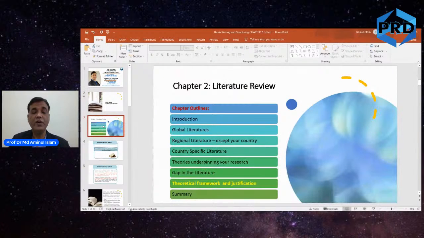Normally a literature review chapter will have the following outline. We start with an introduction, then global literature, regional literature except your country, then we come to specific country literature. Meaning we start the literature review from a global perspective, then zoom into the regional perspective, and then zoom into the specific country where you are going to collect your data.